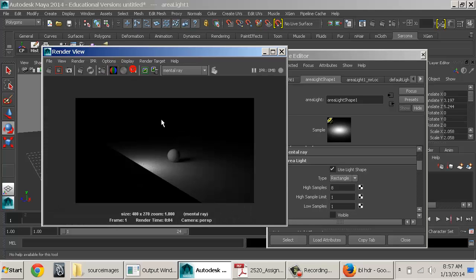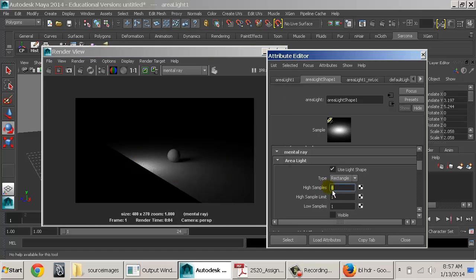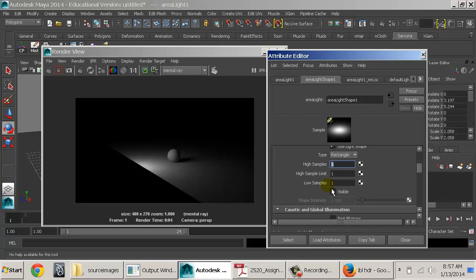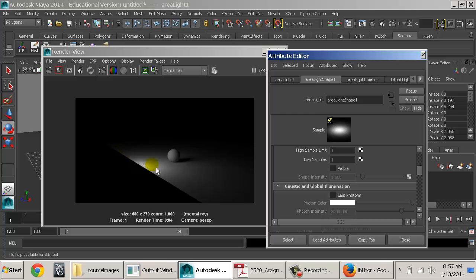Oops, wrong button again. Alright, and we're getting some shadowy stuff here. And again, here's that sample number. Just like we had with the reflections, we have this high sample number right there. So we can play with that as well to make the shadows less grainy by adjusting that number.